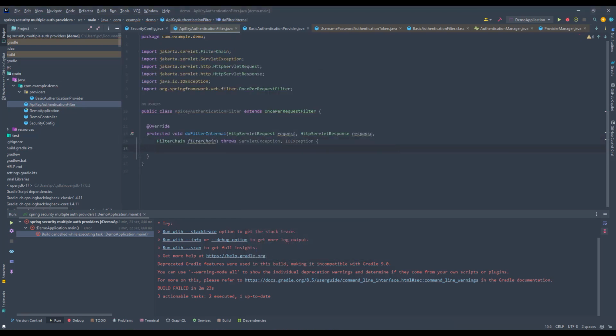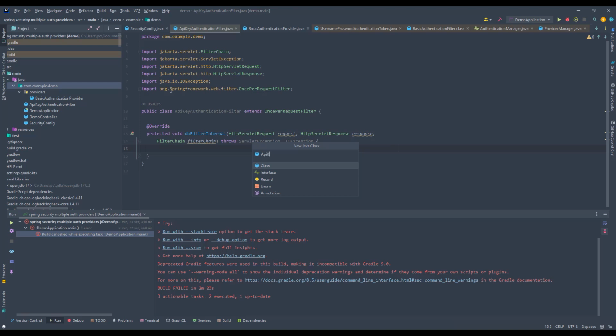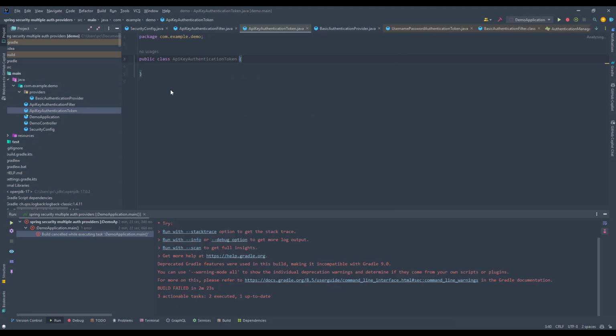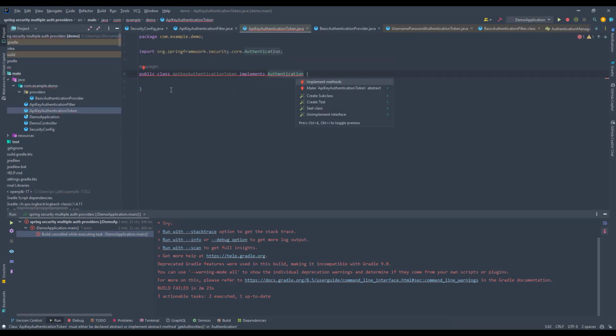Let's say that for our example we want the request to contain some header by name X API key, and then based on this API key we are going to construct an authentication of type API key authentication token. So before we can continue working on this filter, we should first create API key authentication token, which is going to be implementing the authentication interface, and then we will need to implement some methods.